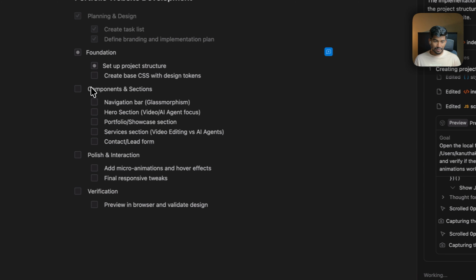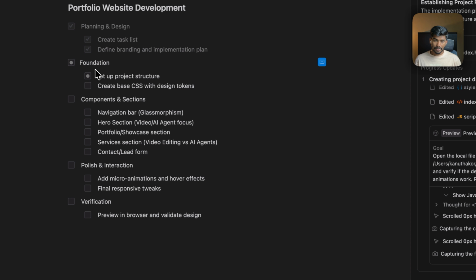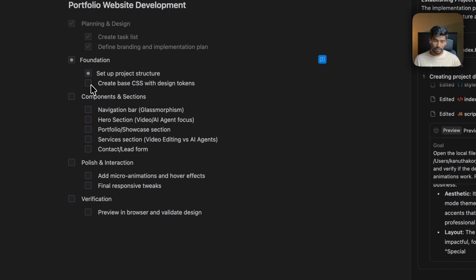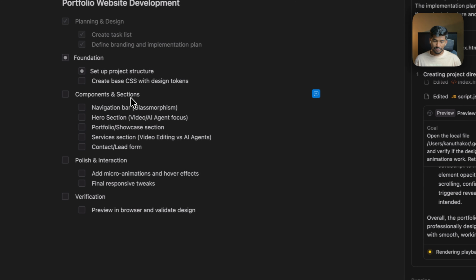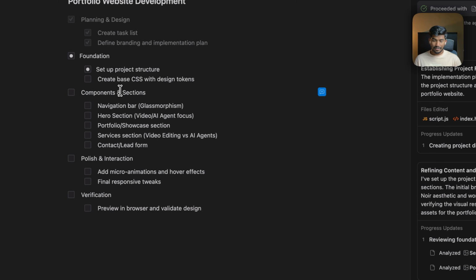I can see the task in here. So this is what happened. Planning and design done. Foundation setup project, this is ongoing. It base CSS with design tokens. So all these parts will be taken care by Antigravity itself.